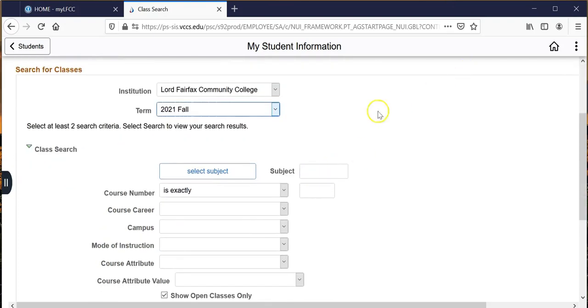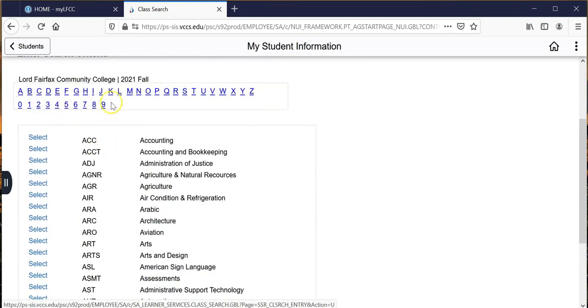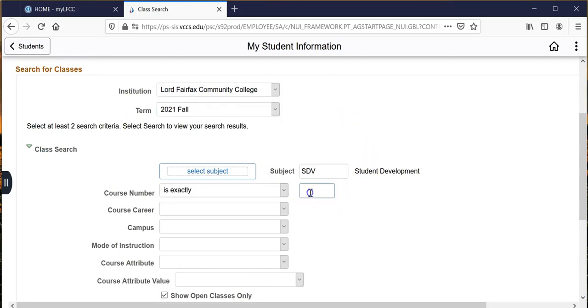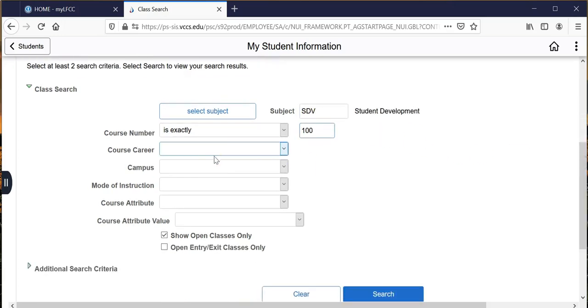You'll then scroll down and type in the subject box the subject code of the class you wish to take. If you don't know the subject code, you can click Select Subject, which will pull up an alphabetical list of all the different subjects and their subject code. In course number, you will type in the course number for the course you wish to enroll in. If you don't know the course number, you can leave it blank and it'll pull up whatever classes are under this subject code. You can leave course career blank.